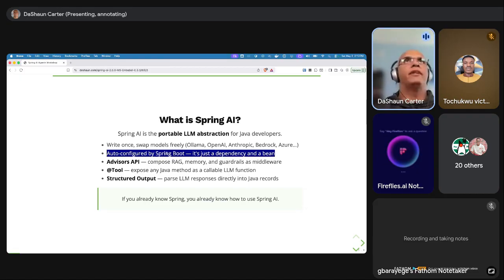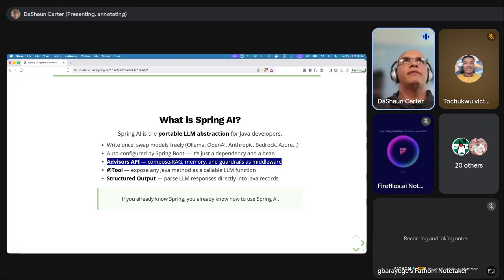We're going to have it auto-configured with Spring Boot. And we're going to use this advisors API. This is the functionality that, again, Spring provides as a wrapper around the types of things, the implementations, the patterns that you're going to see when you're doing Gen AI workflows.